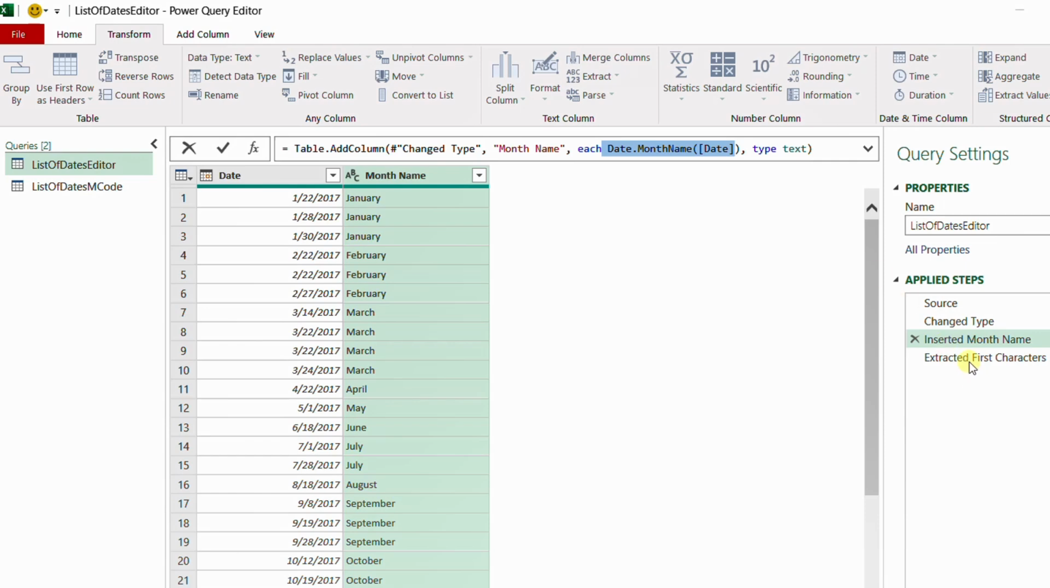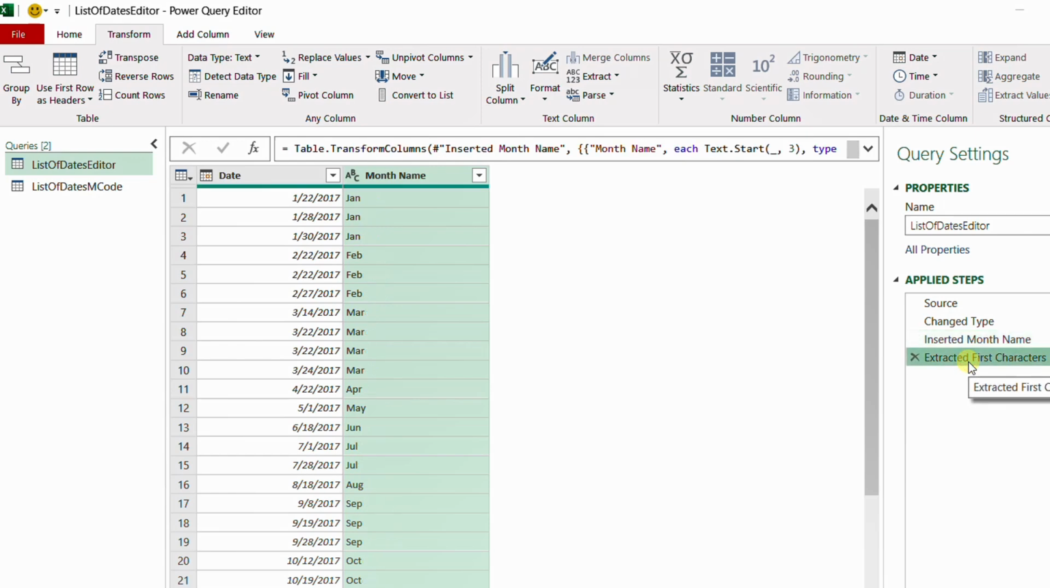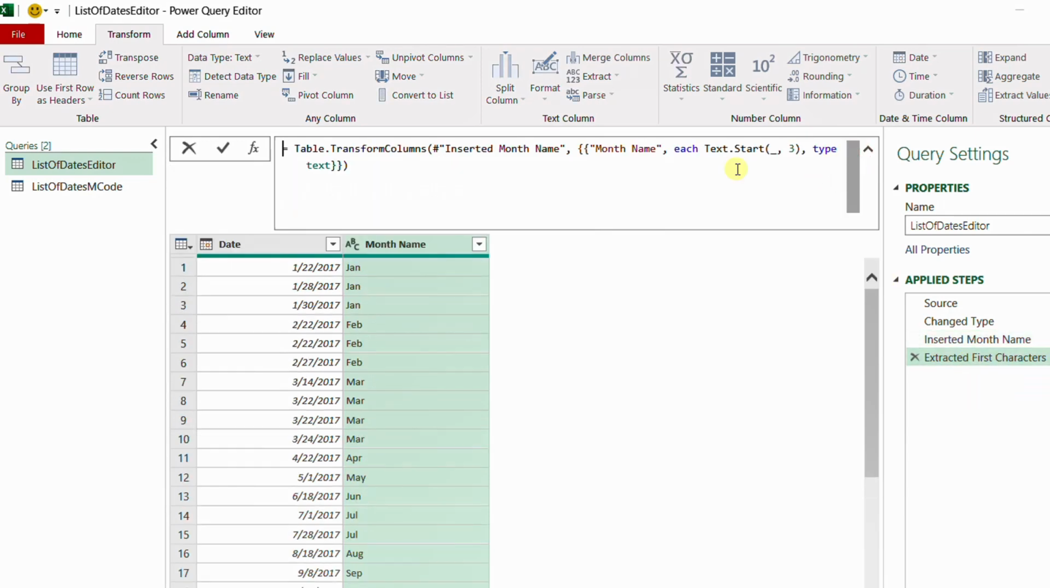Let me go to the second step, the extract first characters, and also I'm going to focus on the function used for this purpose. You will find that the function used was Text.Start, and then it has two arguments.